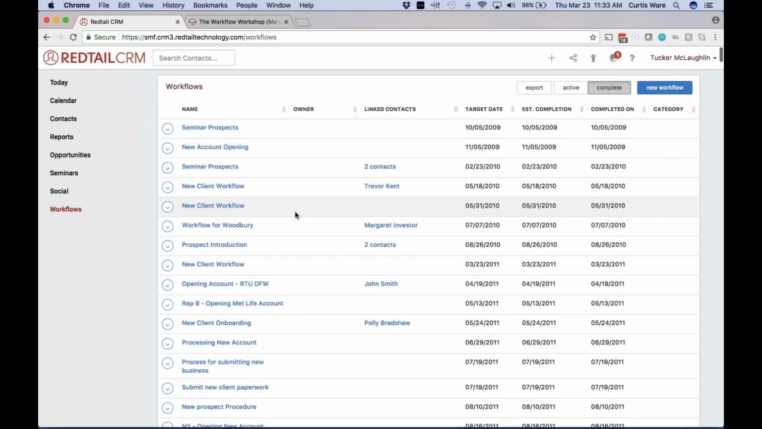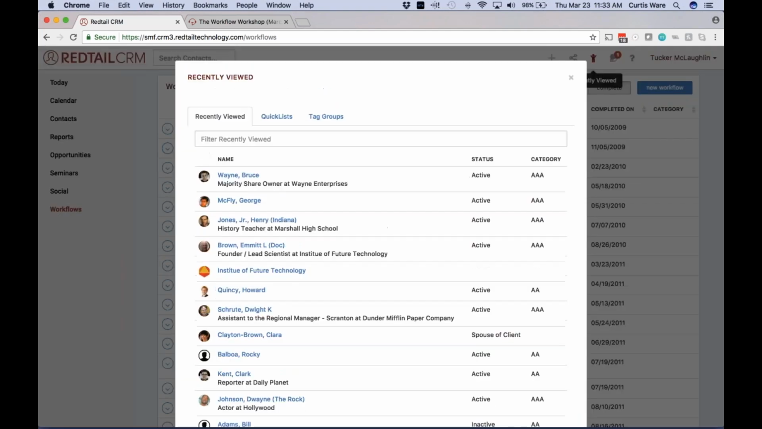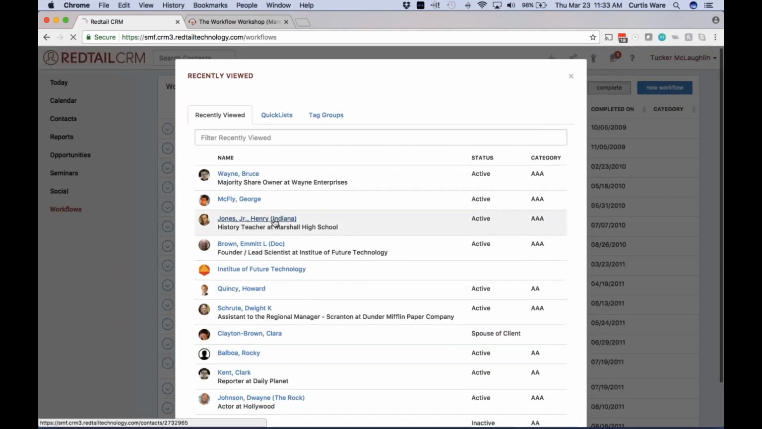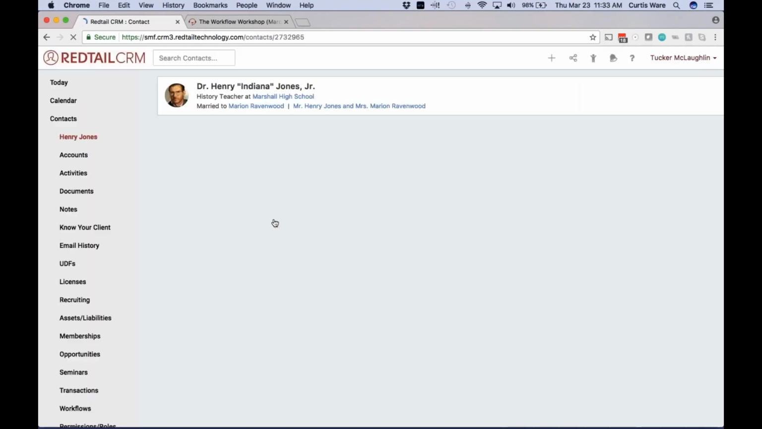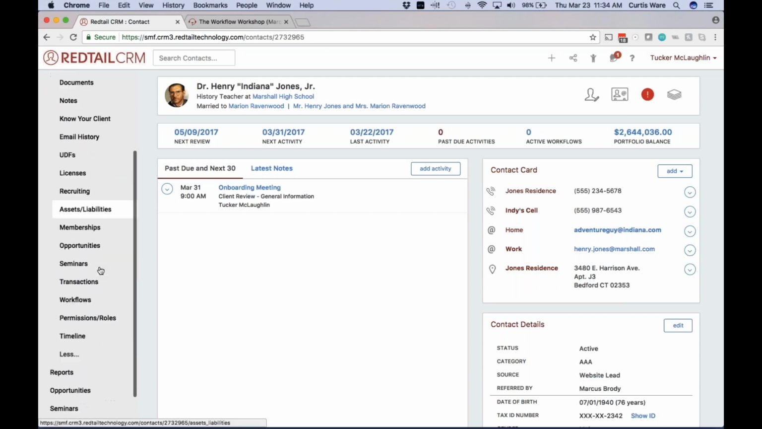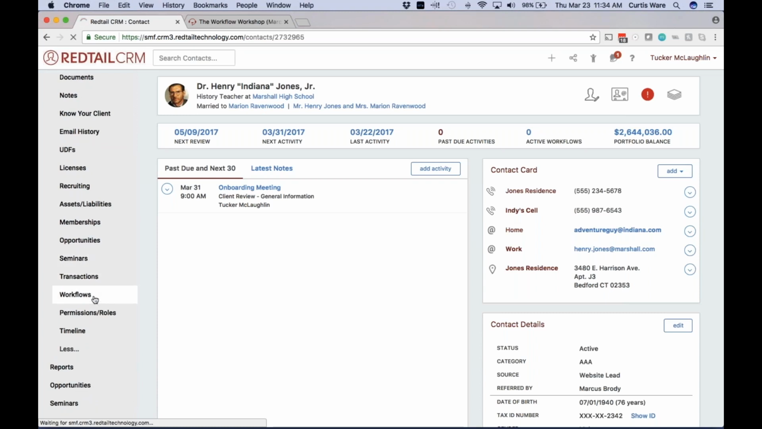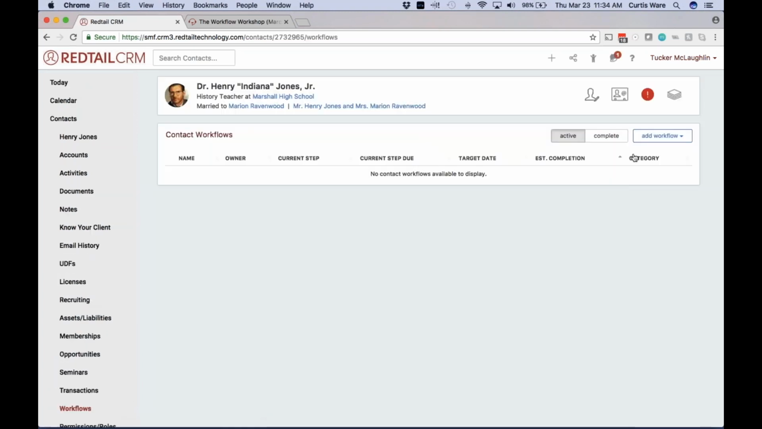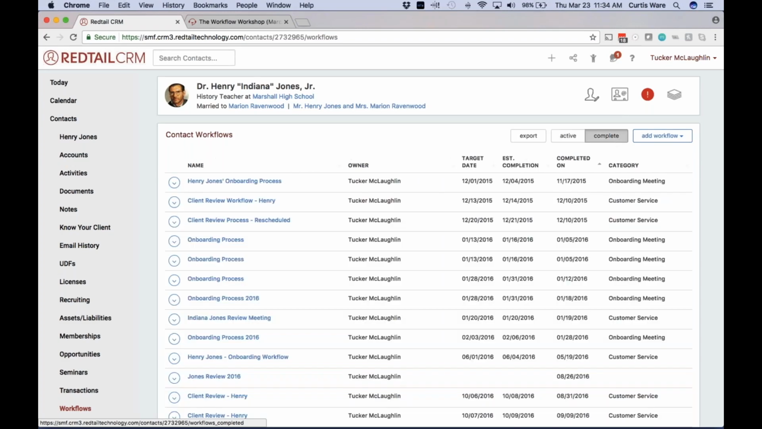That's one way to report on them, but a better way is to focus on an individual contact. So I'm going to go into Henry's record. And so we're going to use our recently viewed and go back into Henry's record. And there's two places where you're going to see the completed workflow. The first one is going to be back on the left-hand side if I click on More, and then I click on Workflows. Just like the main page, this has an option to show all of the completed workflows that Henry has been part of by clicking on the Complete button.